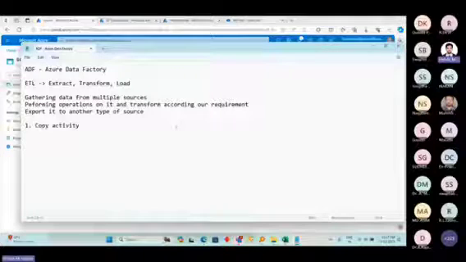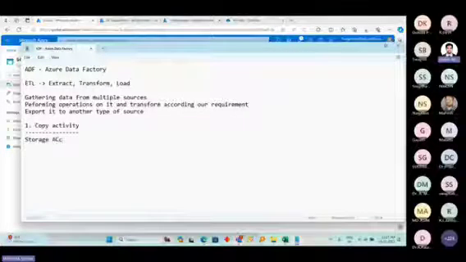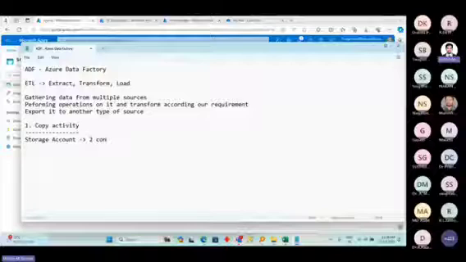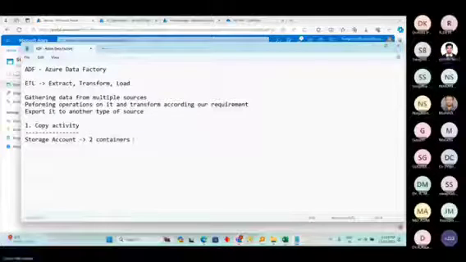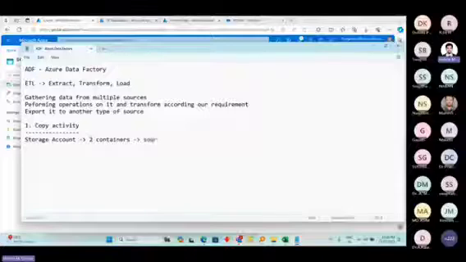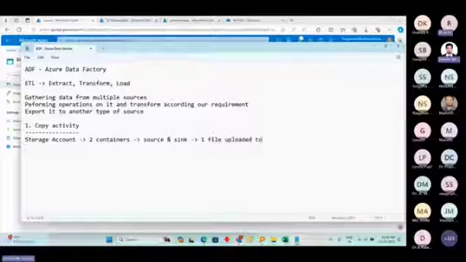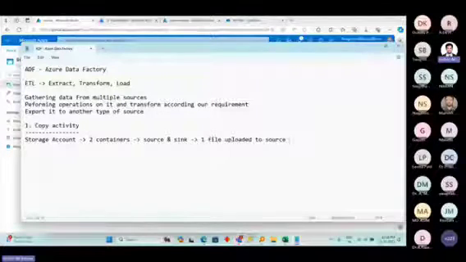First, for this activity, you have to create the storage account. These are your checklist. The storage account should be created. In that you should have created 2 containers, source and sink. This is what we did till now. Then upload one file to source. I would suggest keeping it as CSV or Excel, any simple lightweight file, for now.